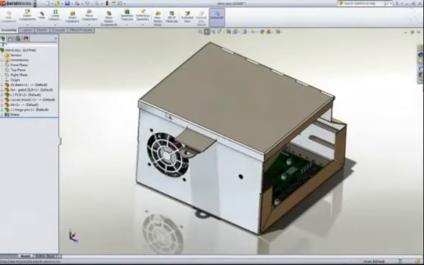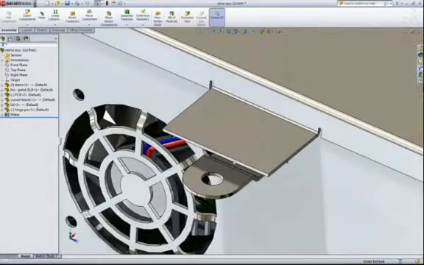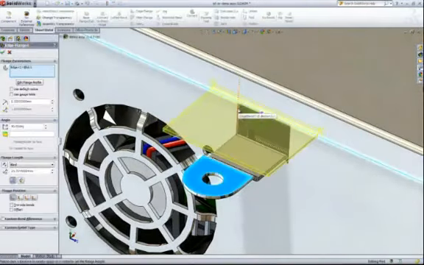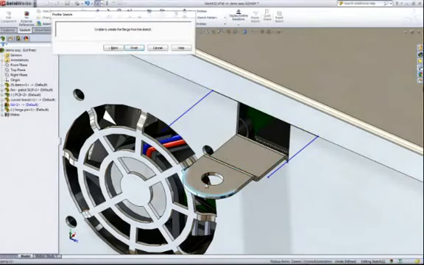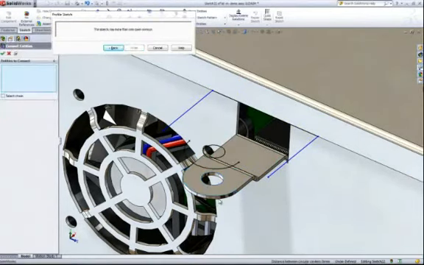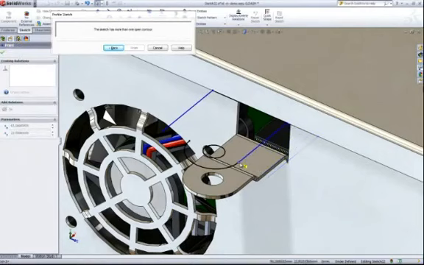There is a tab on the lid that needs to match up with the tab on the box. Let's edit the flange profile and use the edges of the flange on the box to form the shape of the flange on the lid. This is all it takes to establish a relationship between two parts.